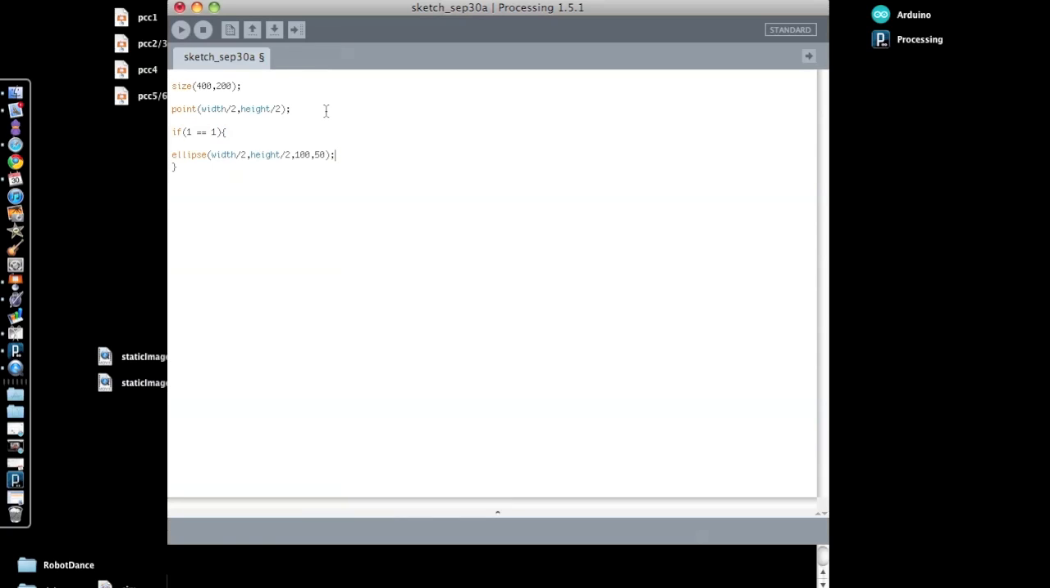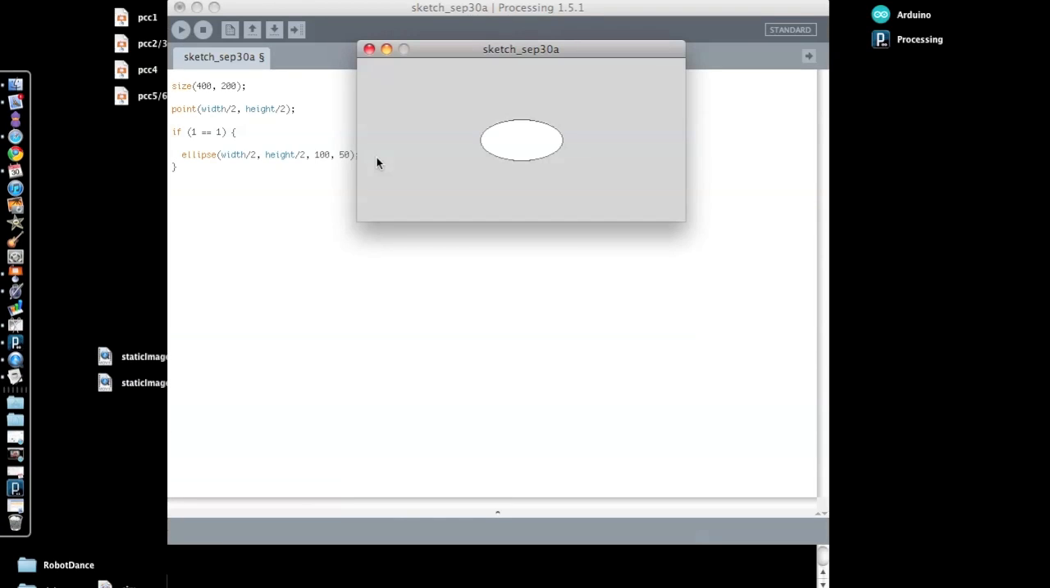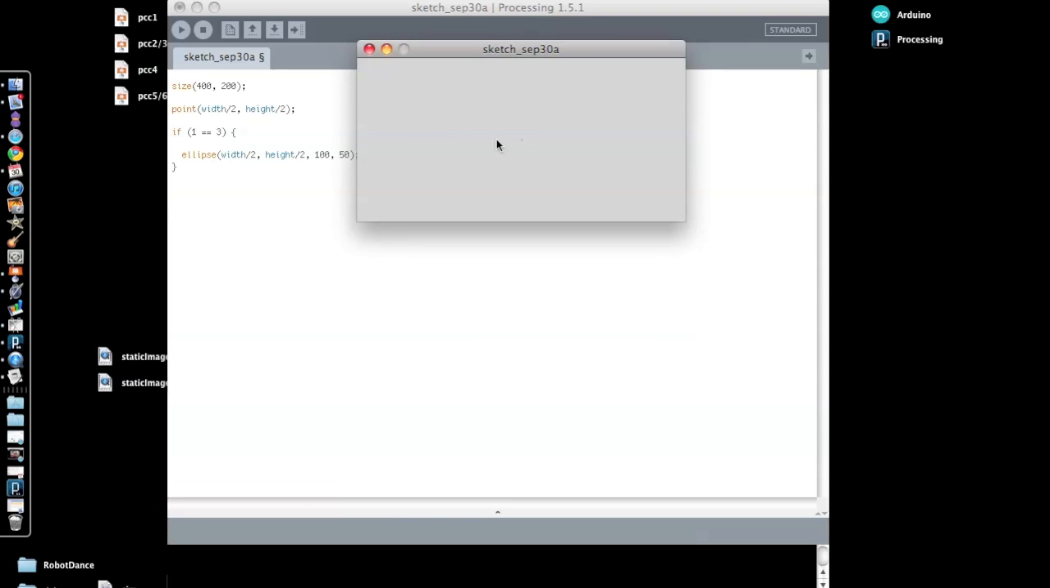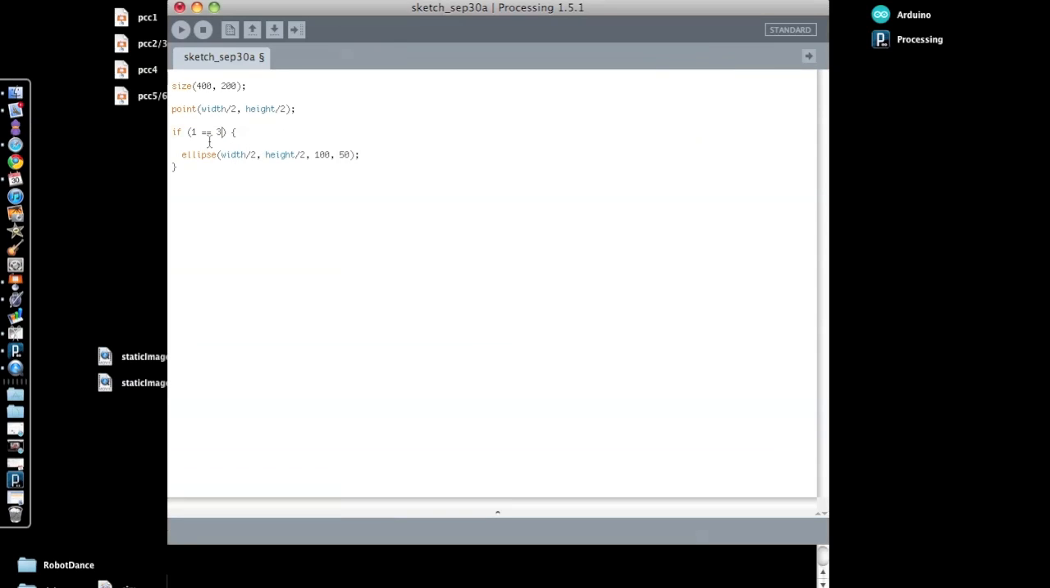So let's just try that. If 1 is equal to 1, draw my ellipse. Okay? So it's all good. 1 is equal to 1, the ellipse is there. Close that. Now I can change that. If 1 is equal to 3, which I think we can all agree is not true, when we run this, we can see our point in the middle, but this piece of code has not been executed, the bit inside the brackets, because this does not resolve to true.